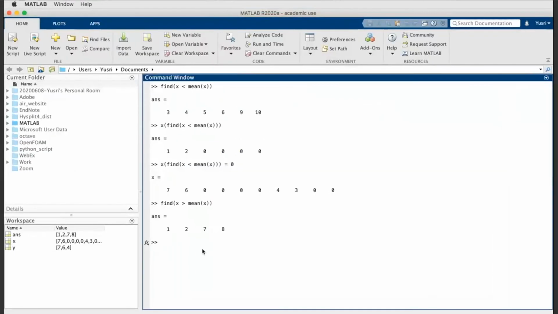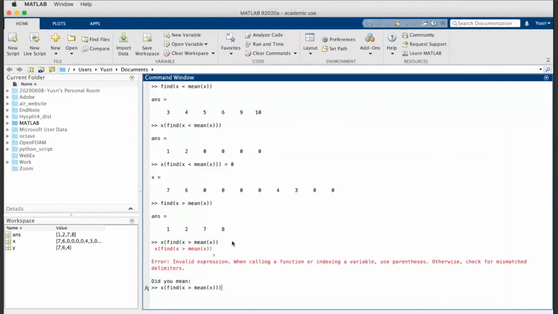So it's actually x, find x more than the mean. Okay, this is the one like before. I'll just test this to see whether it works. Oh, it doesn't work. I think I left something. Oh yeah, I left a parenthesis at the back.